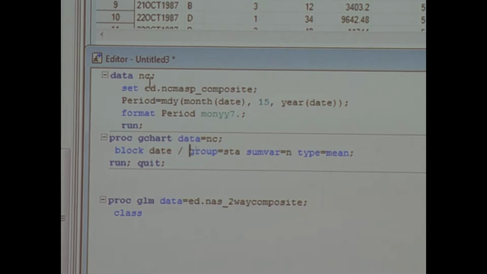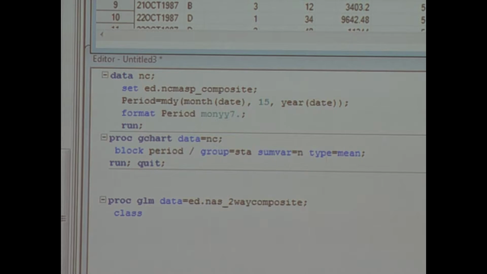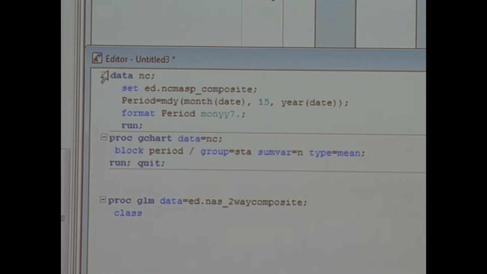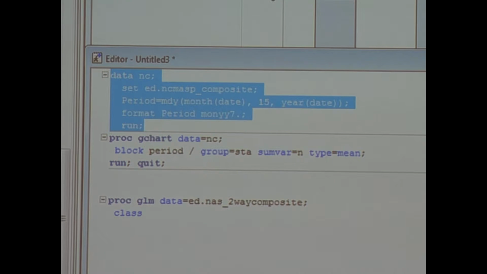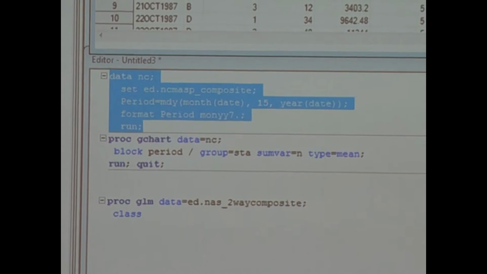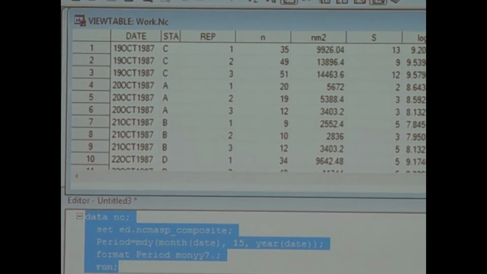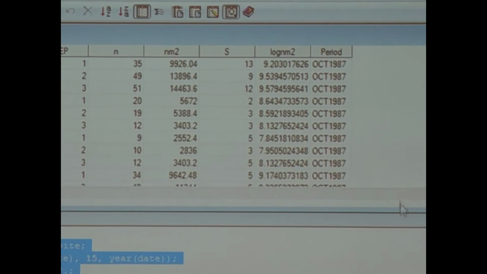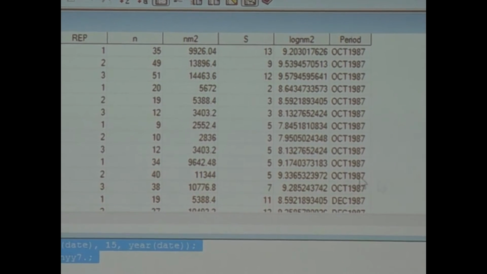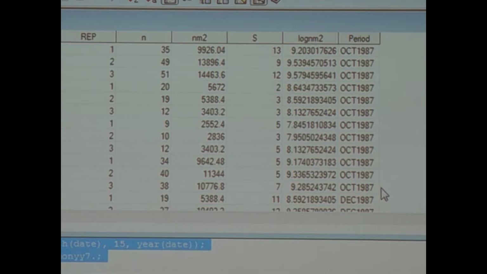Now let's go and see. Now these are periods. Well, let's run this and show you the effect of creating period. So here's NC. So now we've added this new variable called period so that the 19th, the 20th, the 21st, and 22nd, see the 22nd? They all have the same period now.